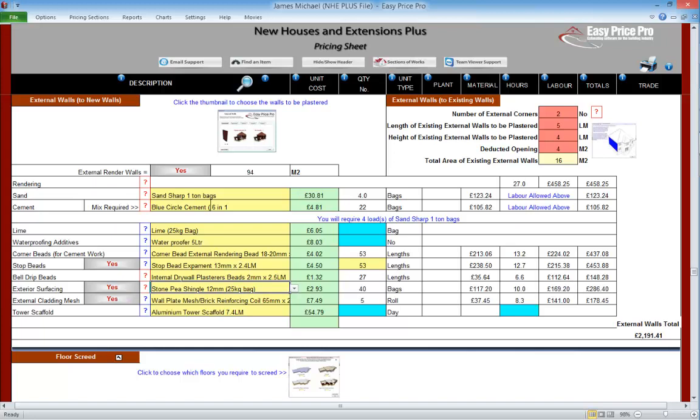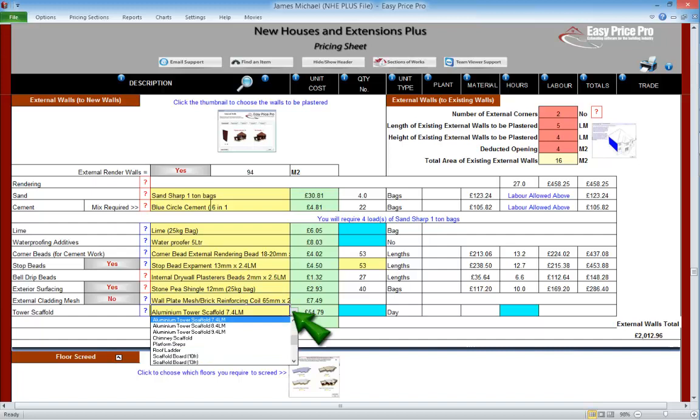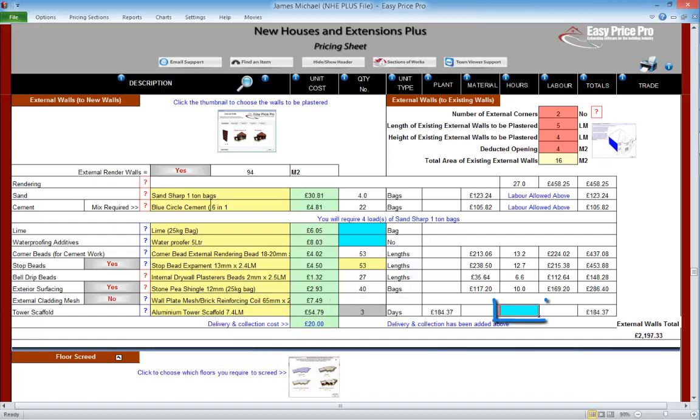We've also got the option for external cladding mesh. Again, it's just a simple case of turning it on. If any tower scaffold is needed, just check the type of scaffold selected in the drop-down menu, enter the number of days that it will be required, and the number of hours needed to put it up. Everything works out, including the delivery and collection.